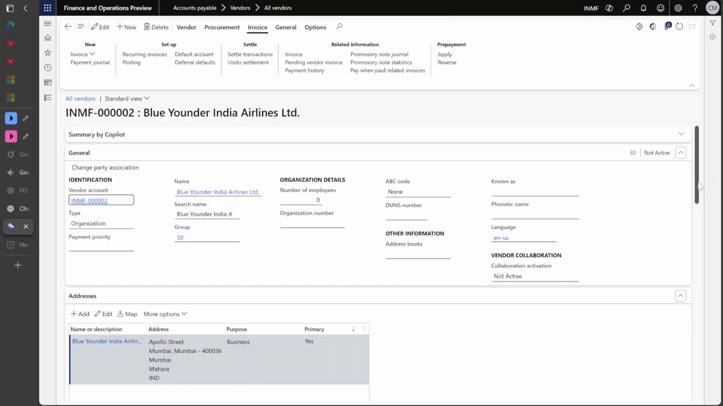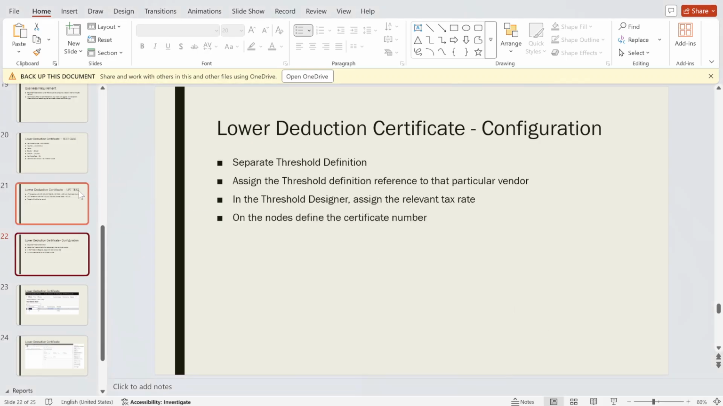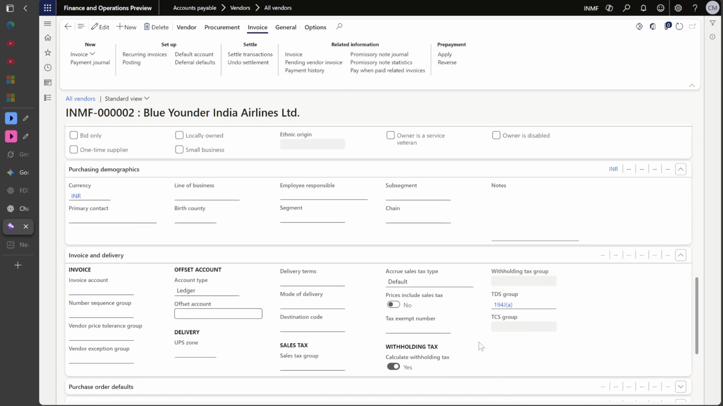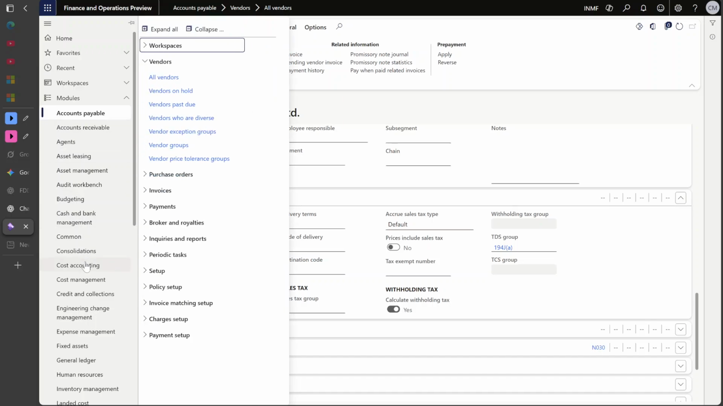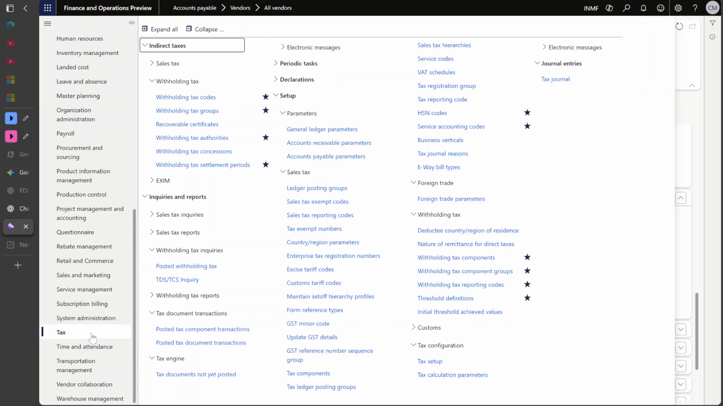So go to that vendor, and here first we need to do the initial setup, that is enter the PAN number. This is a one-time setup. So I have entered the PAN number, this one. Then you need to enable this calculate withholding tax to yes, and attach the TDS group. This is actually a basic setup which I have also shown in my previous video, so you can watch that.